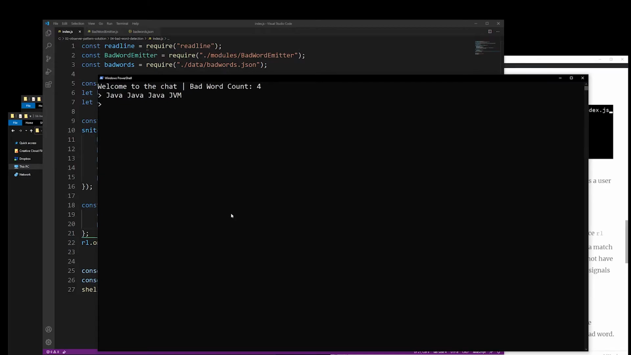If I use it multiple times, it should continue counting. Okay, so this looks fine.